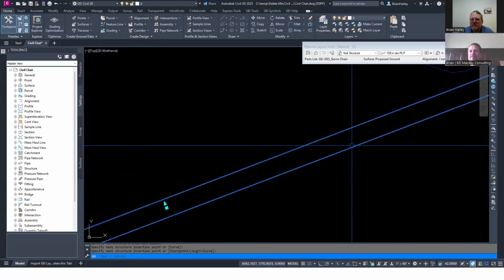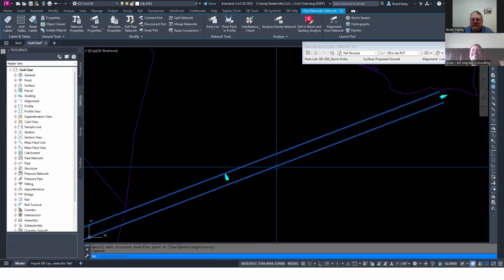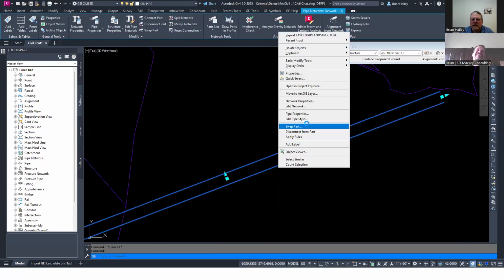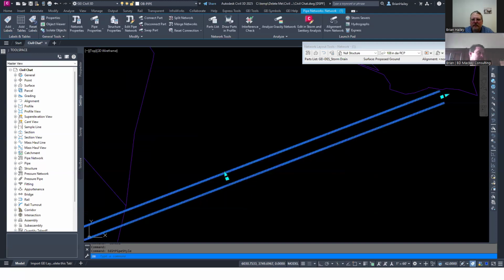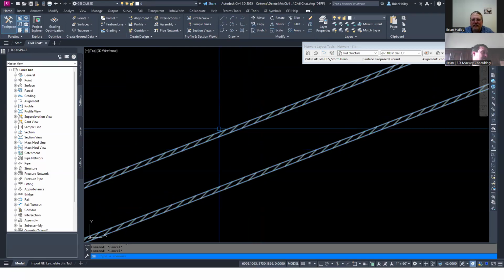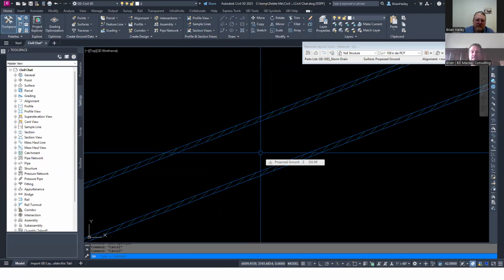All right, so there's that pipe. This is a big pipe. It doesn't have any walls on it. So if we go edit the style, right, we can say, hey, I want to display the inside, the outside, and the pipe hatch. And if I just hit OK now, you can see how we've got that hatch. And if this was a 6-inch pipe with that 6-inch thickness, it would display what you want.